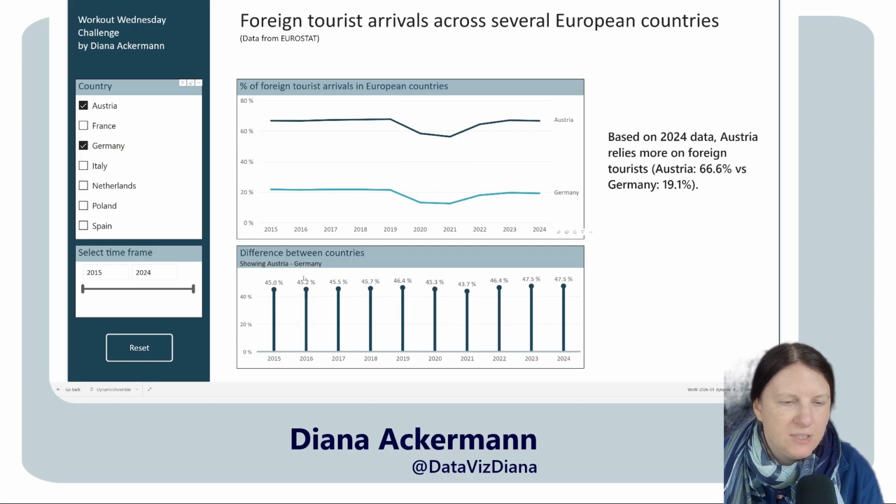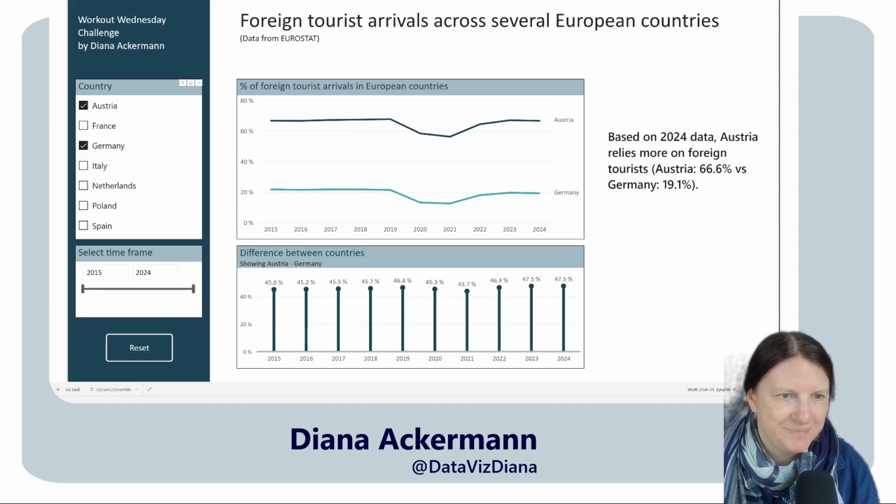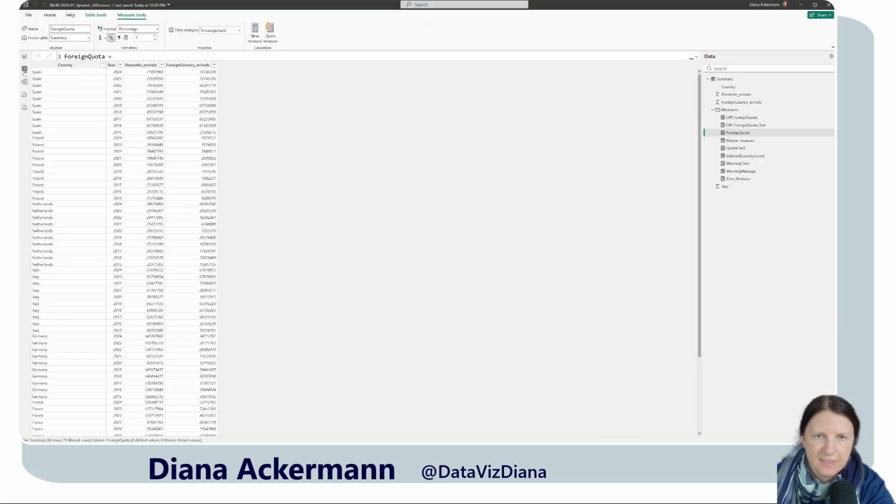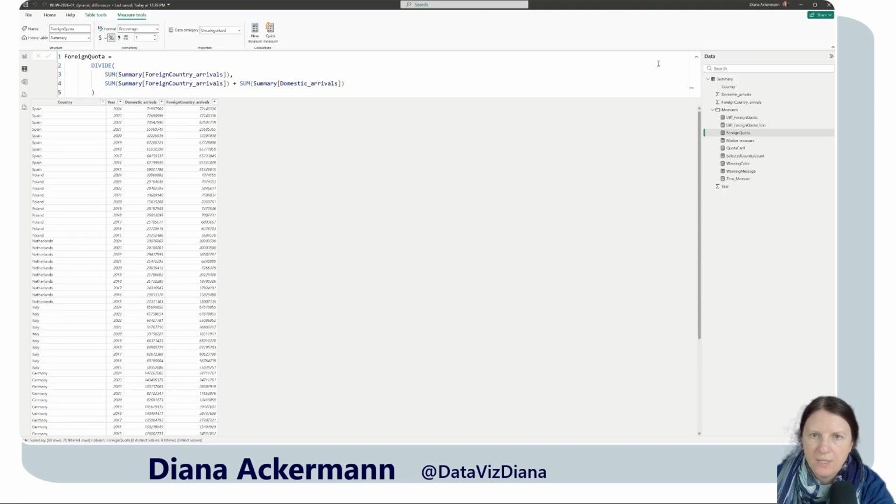So how did we do this? Let's see. Let's build these visuals. First of all, we are looking at the data. It's pretty straightforward. A simple data table with country, year, and then absolute numbers of domestic and foreign country arrivals. That's why we need to create the measure with the division of foreign versus all arrivals first.